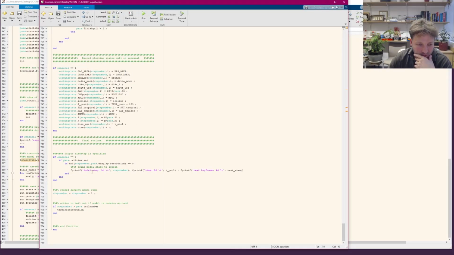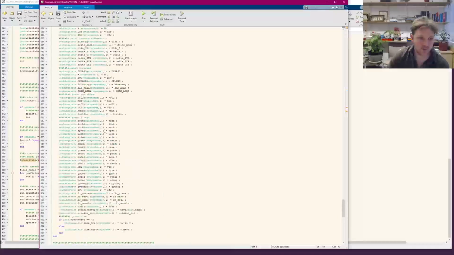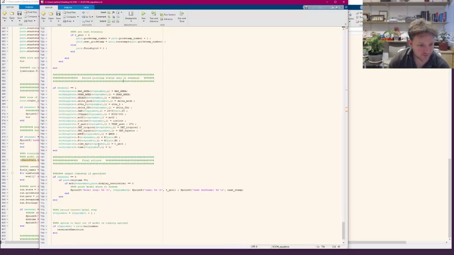We then finally make some outputs of the timestamp so we can see what's going on with the model while it's running. We iterate the step number so that these vectors can fill up properly. And then we have an option here to terminate the execution if the model is running for too long, which you can remove if you want to do extremely long runs, but it just stops the model running aground.